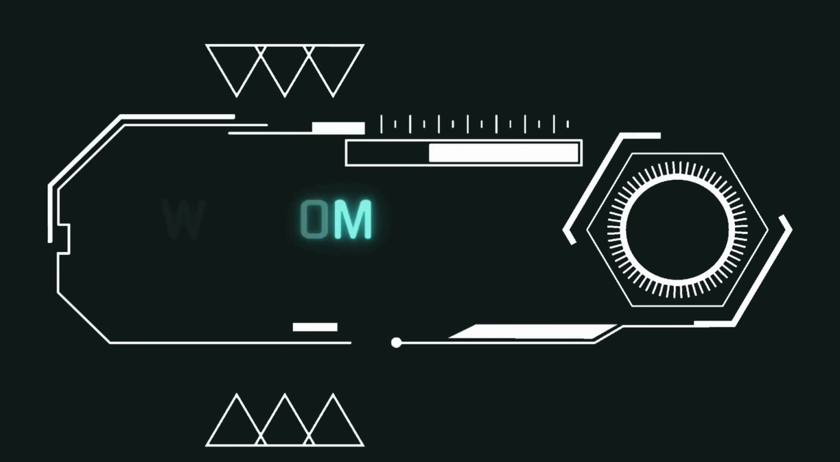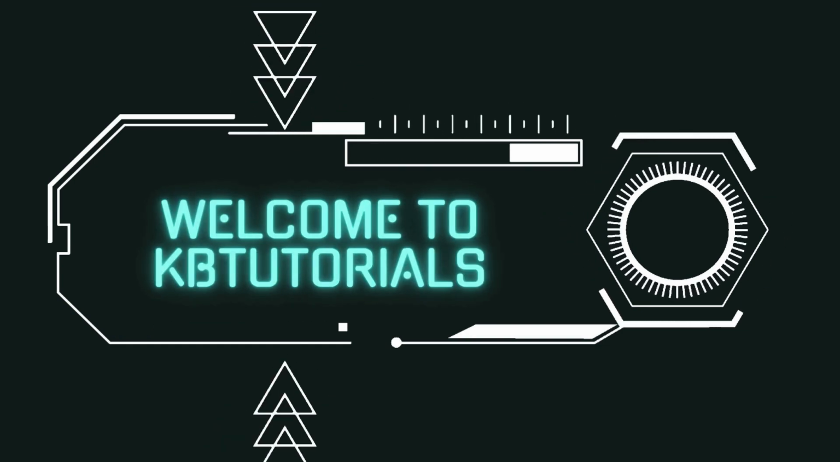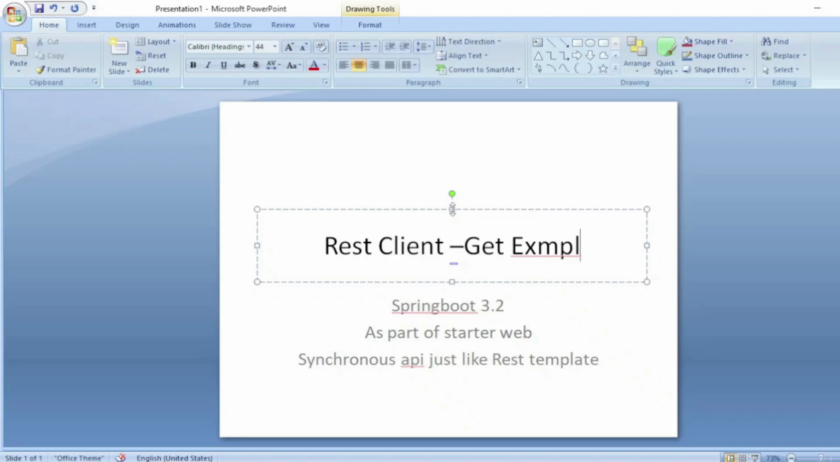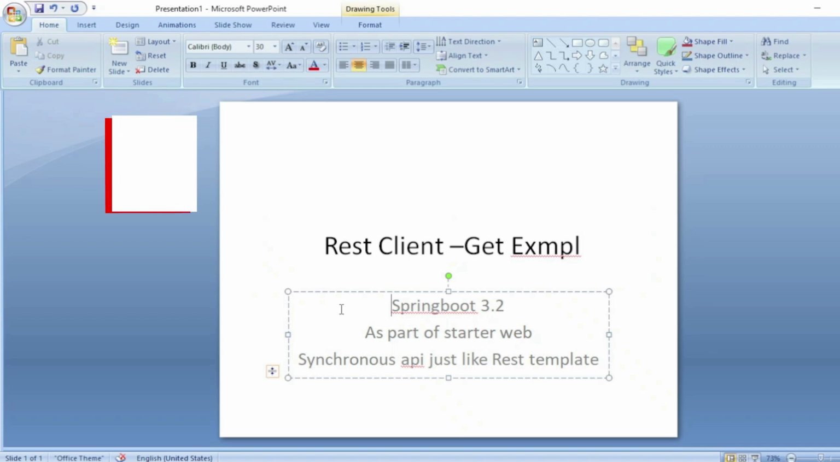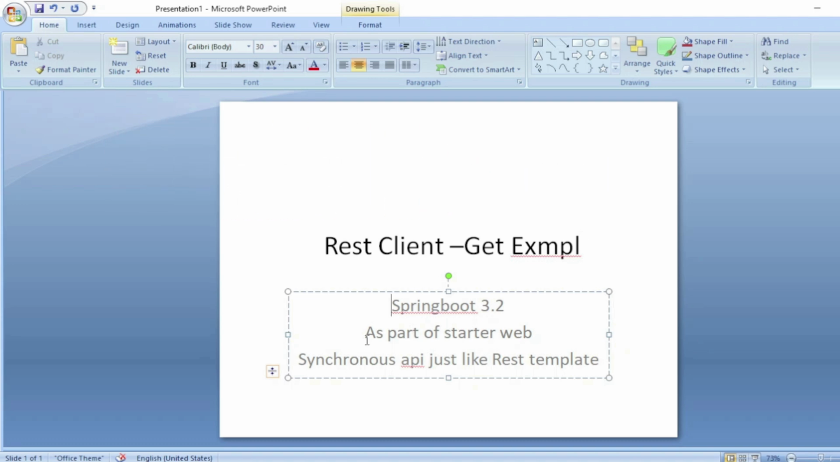So in today's tutorial, we are going to learn about the REST client and a GET example. How we can consume an external web service with the help of the REST client with the GET method. This is a new feature added in Spring 3.2 version, guys. Do you need any other libraries? No, it comes as part of Spring Starter Web only.